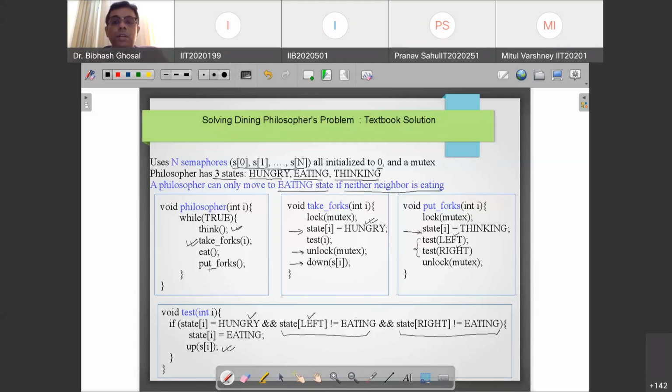Okay. This is the solution that I have taken from the textbook. There are a lot of other possible solutions and other variants of that as well. We will talk about that later on if time permits. So that's about it for today's lecture.